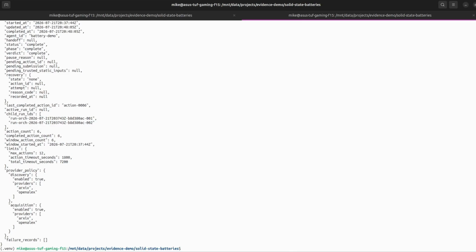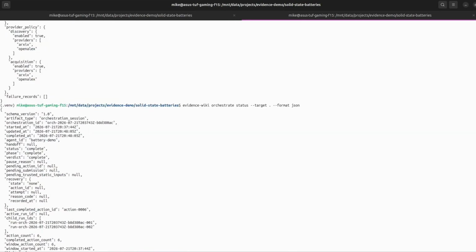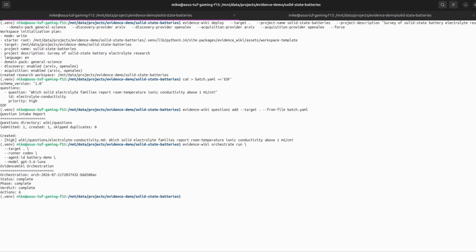If no allowed provider can satisfy the request, the orchestration pauses as blocked on sources and records machine-readable remediation instead of fabricating an answer. EvidenceWiki can also be used in a direct agent-driven workflow.